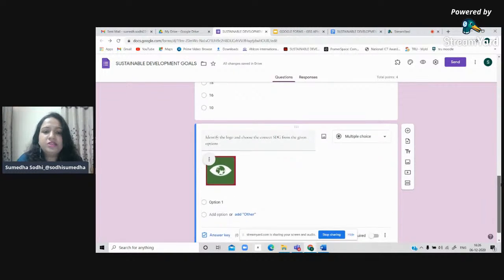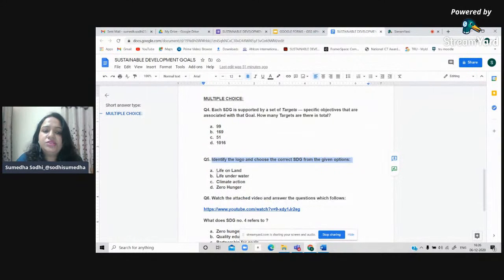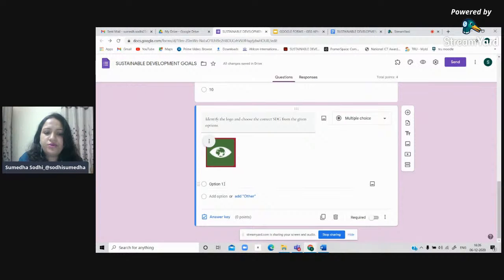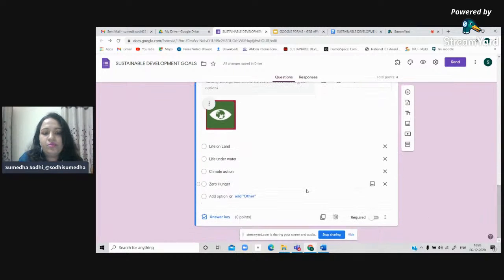Identify the logo and choose the correct SDG from the given option. So here is the logo of one of the SDG goals, and I have these options. I can also copy these options and paste them in the Google form if I don't want to type every time. So you can see easily all the questions are added in my Google form without any problem. First is life on land, life underwater, climate action, zero hunger. What does this logo signify?